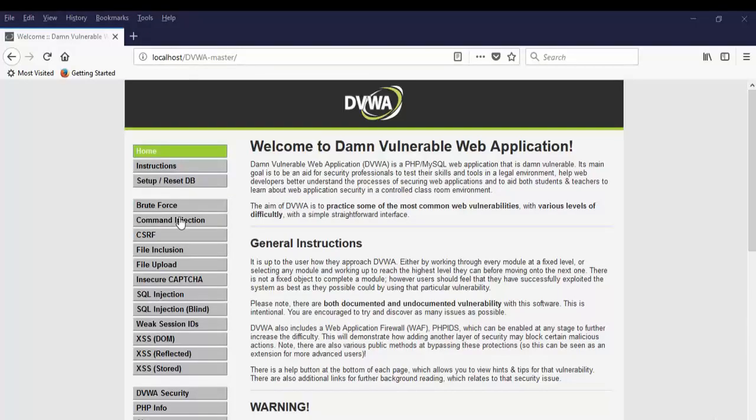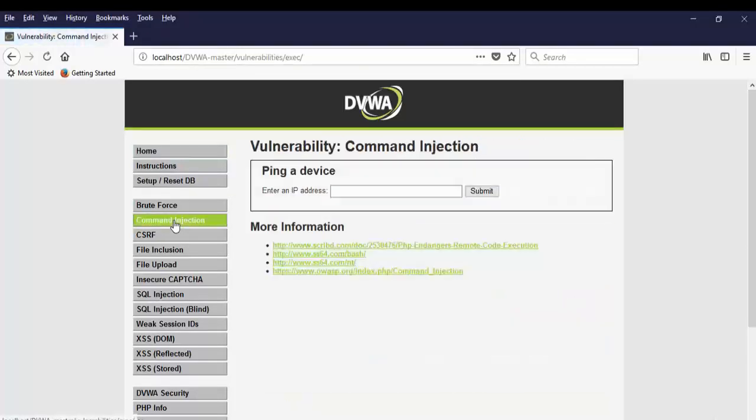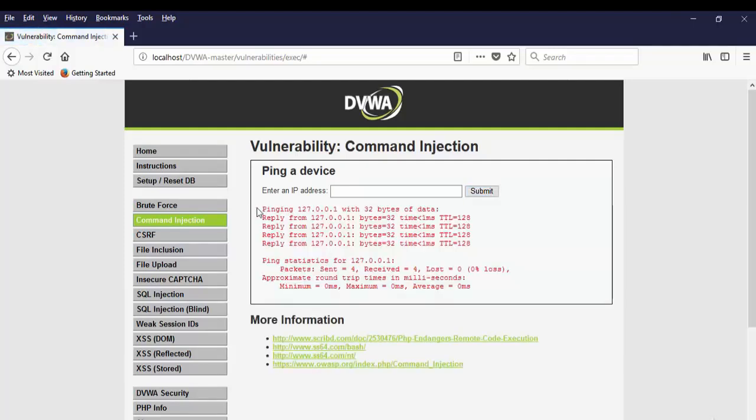Now let's check the command execution or command injection vulnerability on DVWA. As you can see, it is a simple input box that will execute the ping command on the system. The ping command is used to verify that the device can communicate with another on the network. Now I sent a ping request to my machine, and here is the reply from the localhost.